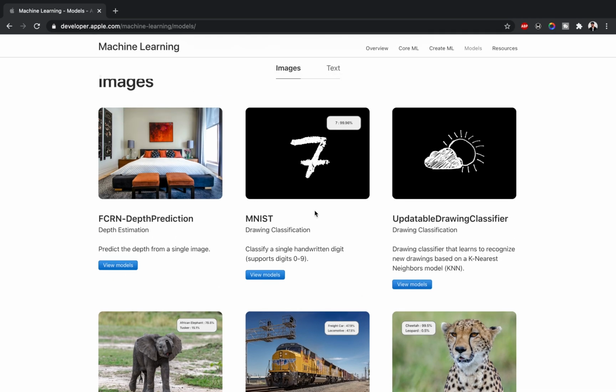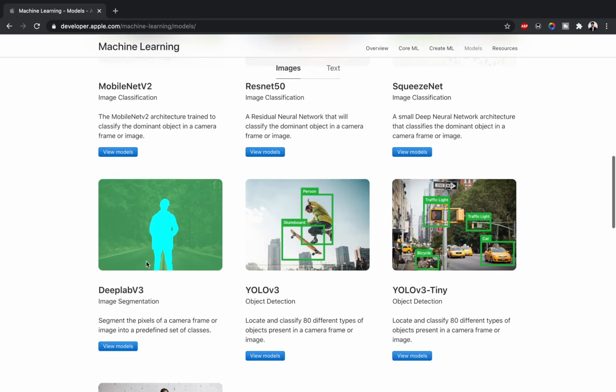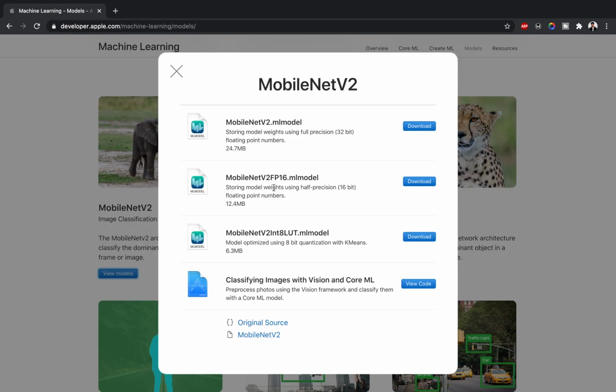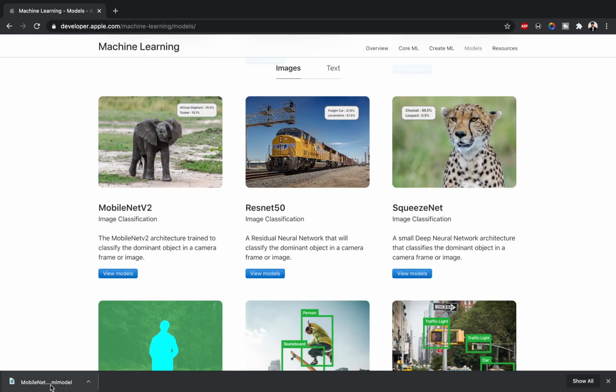This is the drawing classification model, and these are the image classification models. For this current project, we'll be using the MobileNet V2 image classification model. And here we can just view this. Here we can download the model with full precision, 32-bit floating point numbers. Once the model has been downloaded, let's open it up and check it.